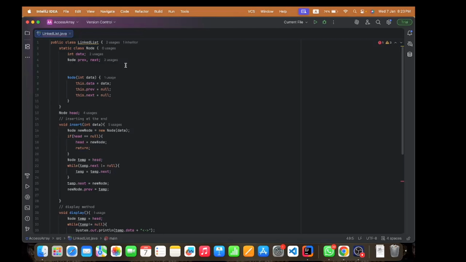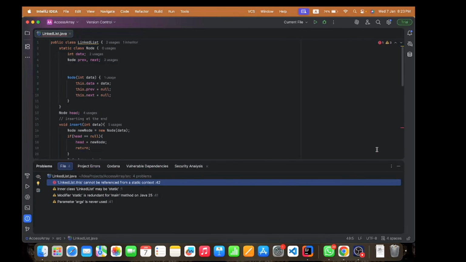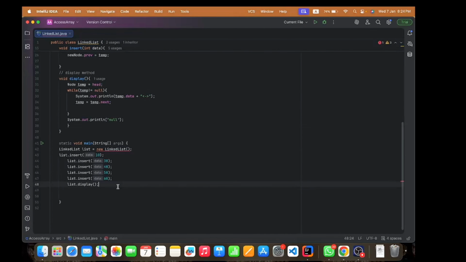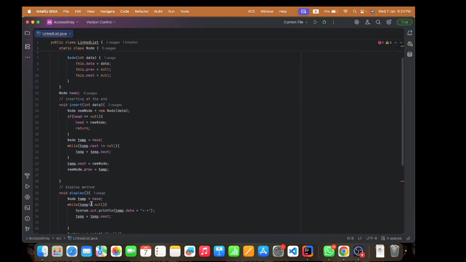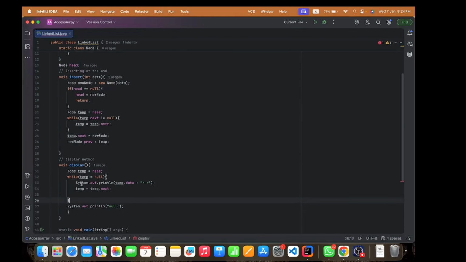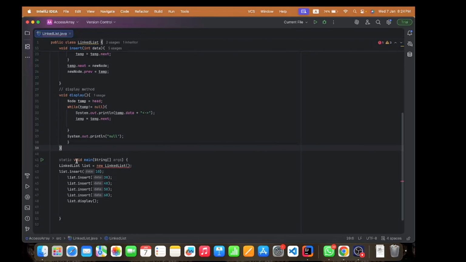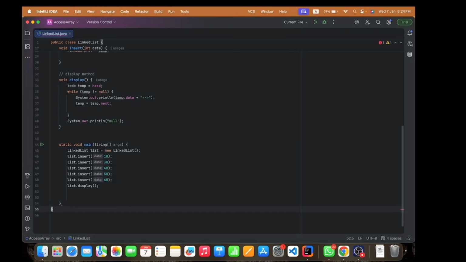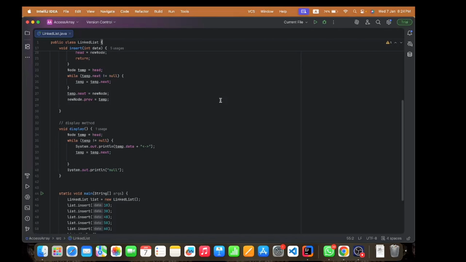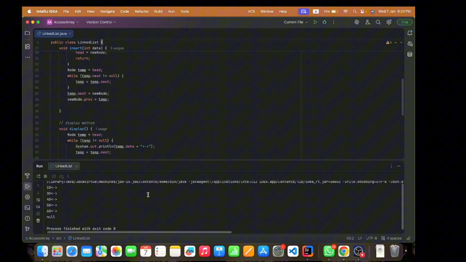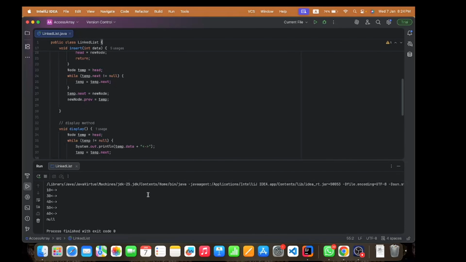Now what is the error here? I am getting a vibe that I have given some of these brackets somewhere wrong. Yeah, the class is ending here. The class should end here. I think now it is good to go. If you run this, yeah, now this is our doubly linked list.